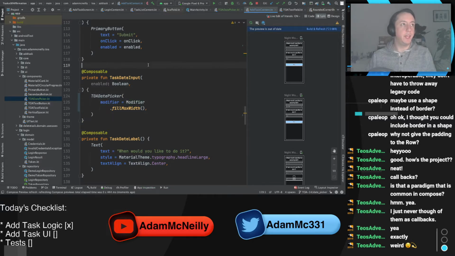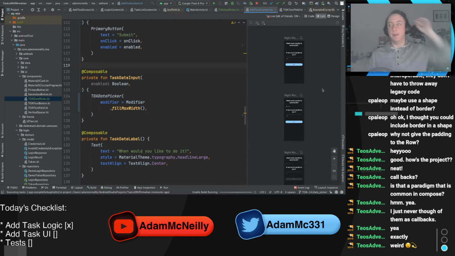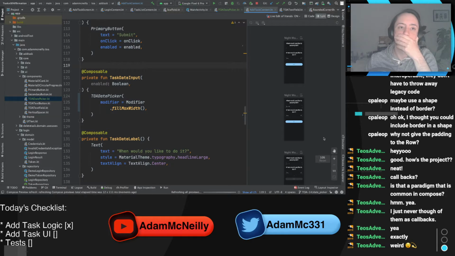We will need to handle the enabled state. We'll cross that bridge when we get to it. For now, let's just see what we get.